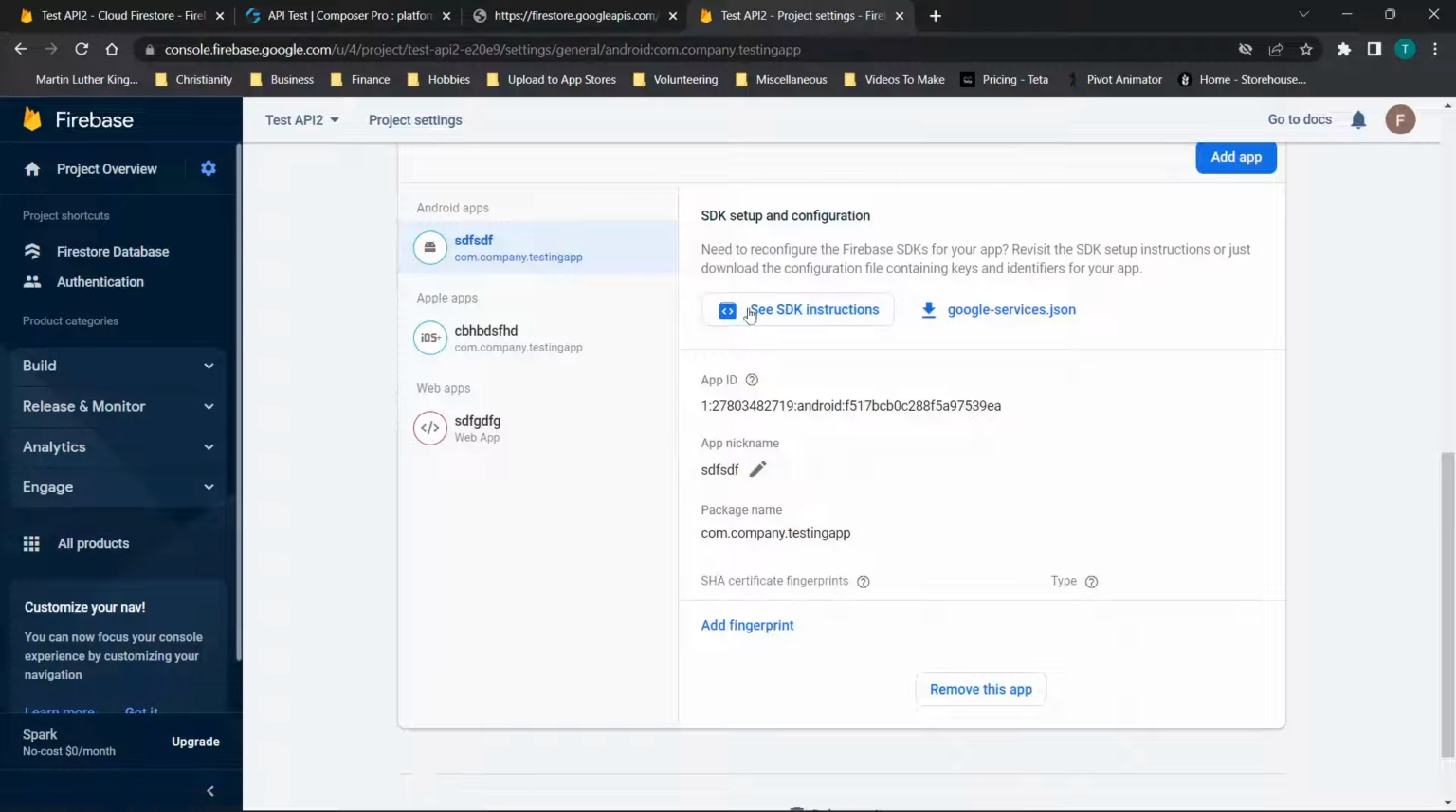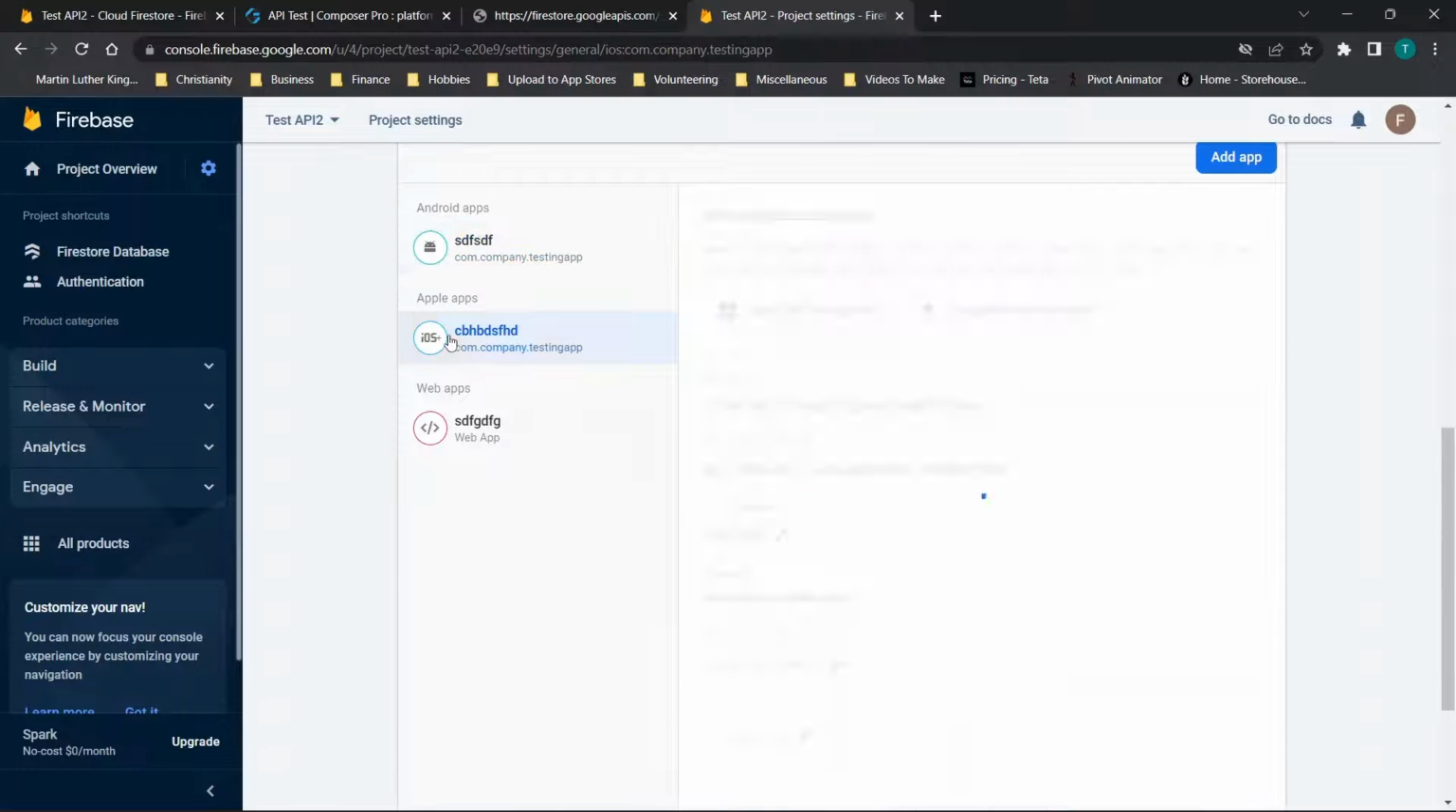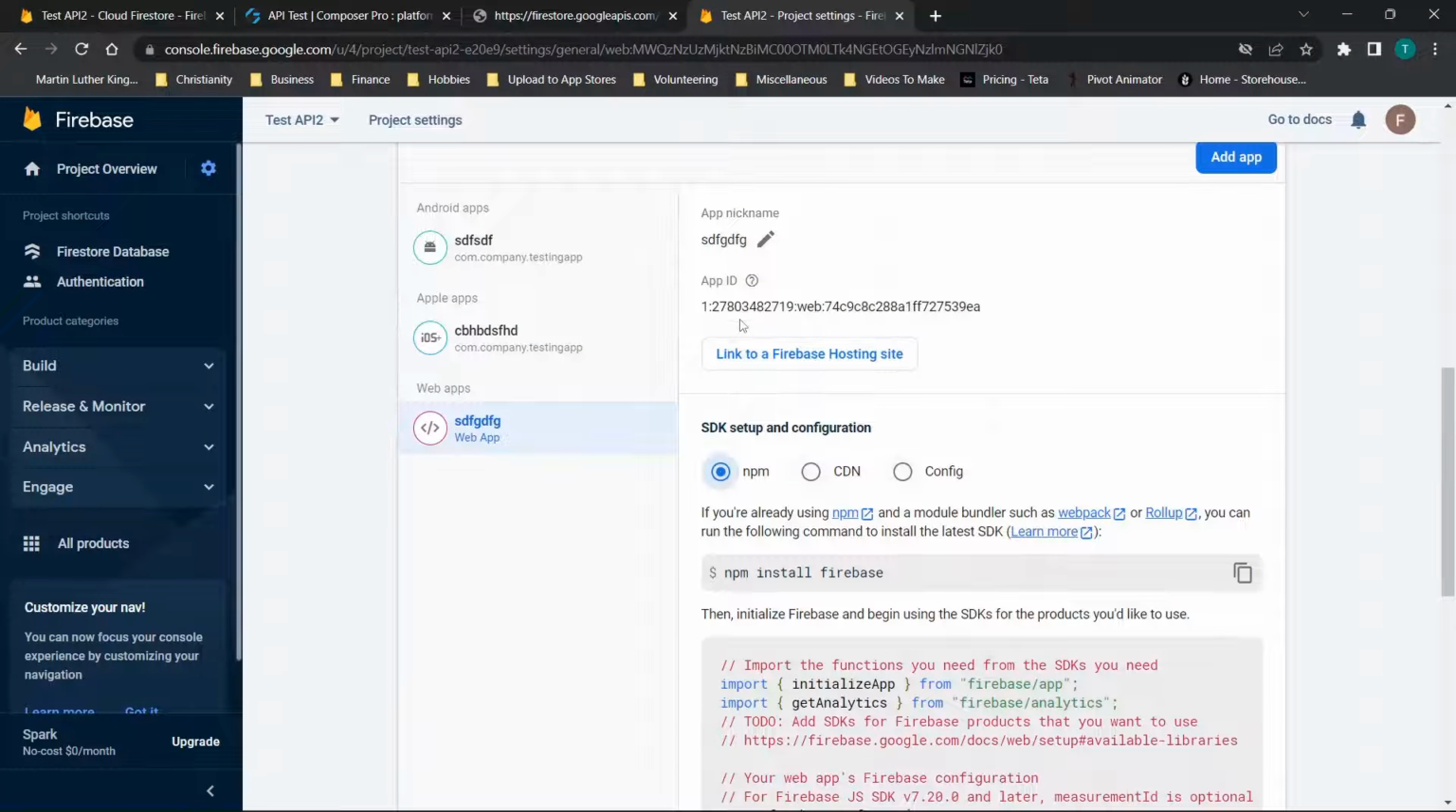So essentially, once you set up each of these, the API key is not here, but you can download these files to get the API key for each specific project.